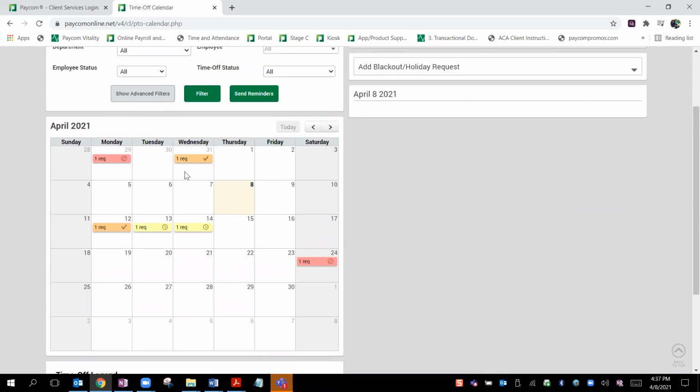You'll notice that these are color coded. This orange with a green check mark means it's been approved. Yellow with a clock means it's pending. Red with a circle with a slash through it means it's been denied.